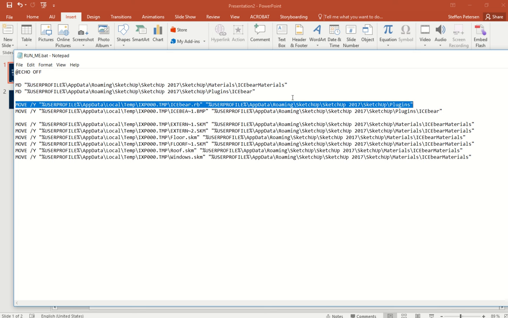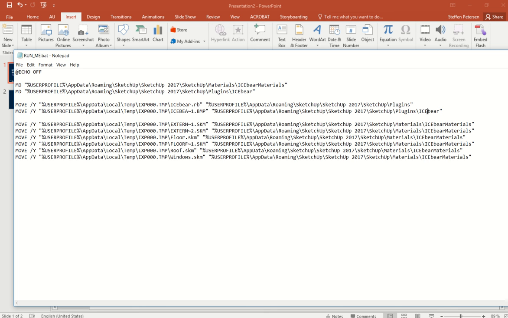So we want to take those files and distribute them into different libraries inside SketchUp. For example, the ICEbear.ruby extension here is moved from the temporary folder into the SketchUp 2017 plugins folder, and so on. There's a picture that needs to be in the new ICEbear folder, and all these material files need to be put into the new materials library. This is executed as part of your installation package, so it will distribute the files to the right locations. So we can use ICEbear like that.